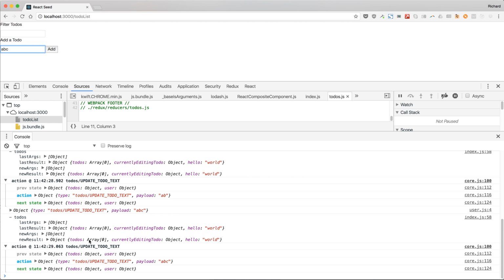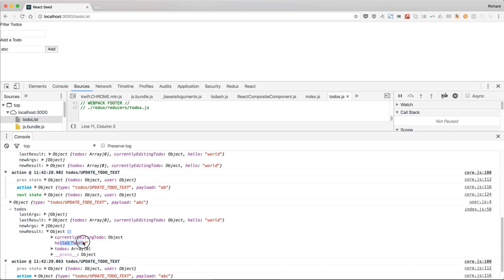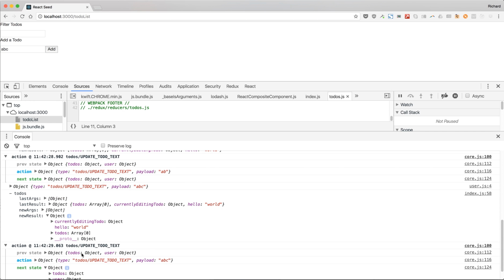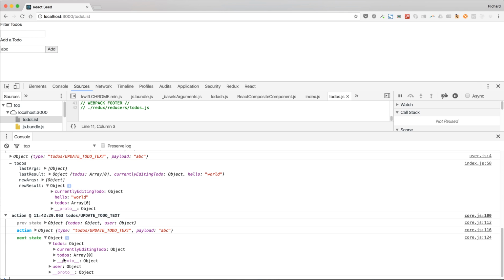See, now we've got hello world in here as well. But if we look in the store, this is the critical thing. You look in the store, it hasn't changed, right? We don't have hello world in here. So this can be the minimal set of stuff.